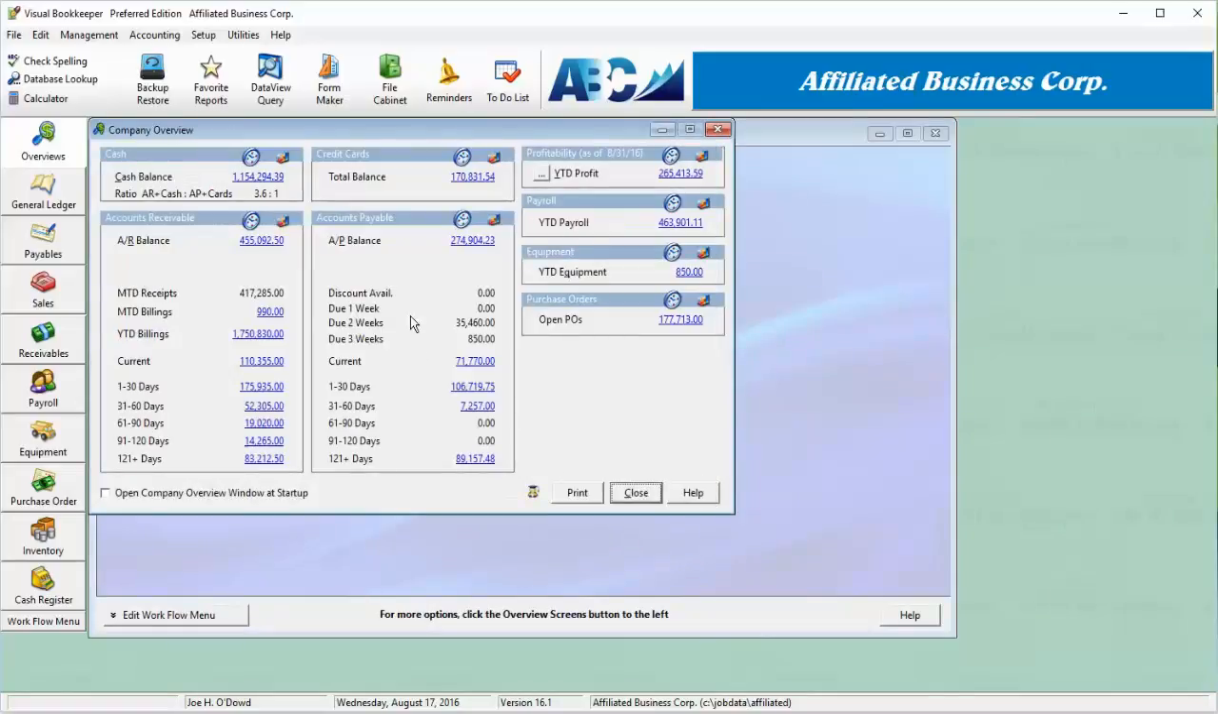The next section is the Accounts Receivable section. We can see the accounts receivable balance, that is, what everybody owes us, our month-to-date receipts and billings, and our year-to-date billings. We can also see our accounts receivable balance broken down by aging period. These are the amounts owed to us, separated into groups depending on how far past due the amounts are.